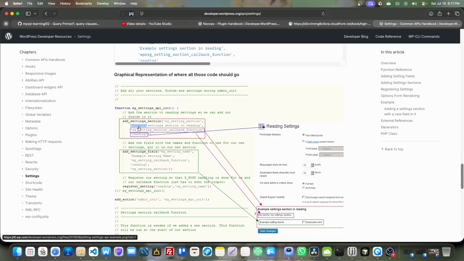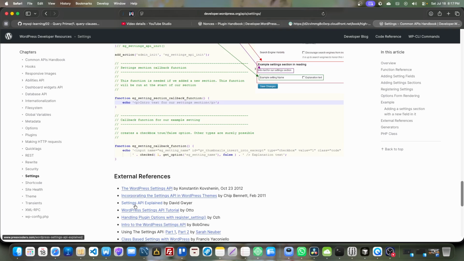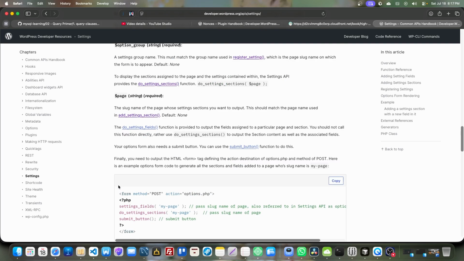Here it has proper instructions. Like add settings section, as I told you before, a settings section is a box, and every field is inside the box. Can you remember? So here is the field inside this box. So you can research a lot of things here.